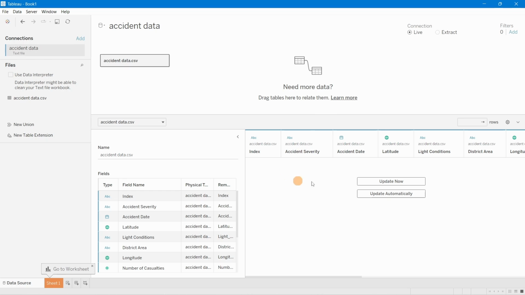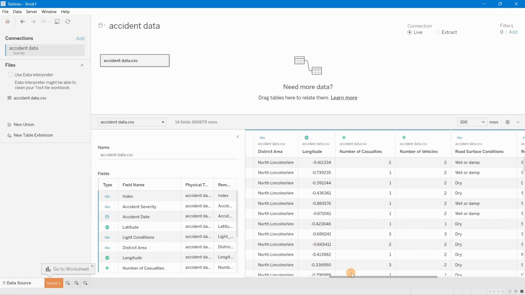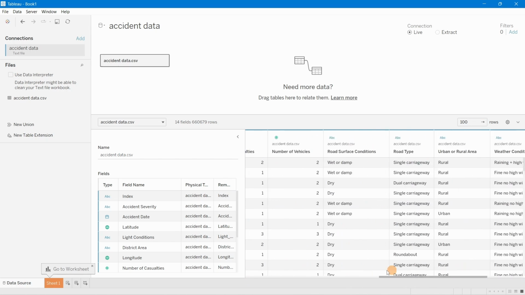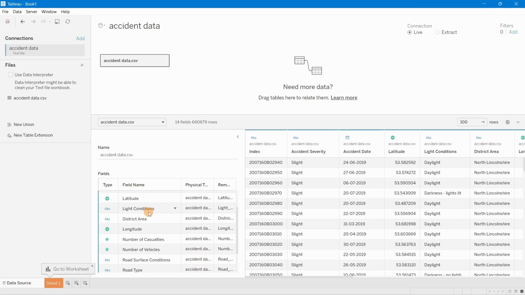Now if I click on update now, you can see the data will be viewed, the first 100 rows, and you can see if the data is correctly populated, if there is any error in this data, or if any field has not been populated correctly. And then you have the metadata over here. You can check the data types, if the correct data type has been assigned to all the fields, like longitude and latitude must be assigned the geographical data type. So it is correctly assigned. You can check if it is not, and you can change it accordingly.